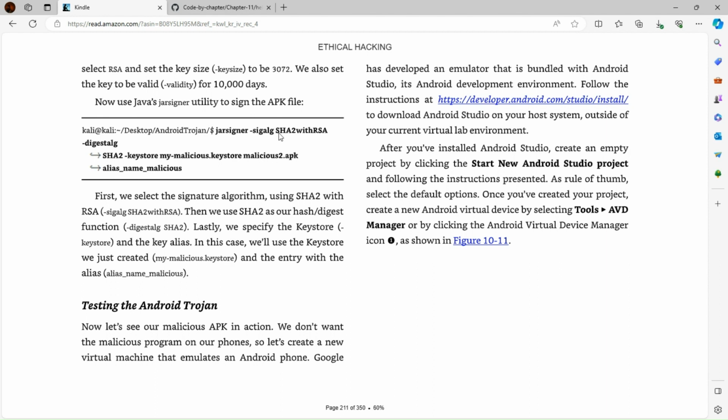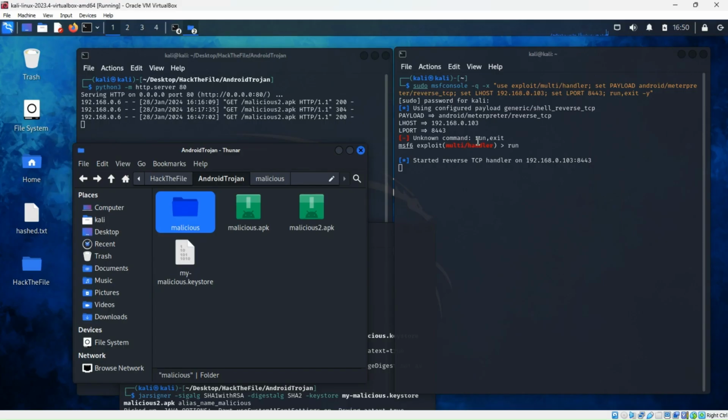So what I would do is look up this jar signer and see what other options there are. I mean, you could probably type in jar signer help, or whatever. So if I go in here, I'm actually gonna exit this. Or what is it? Exit dash Y.